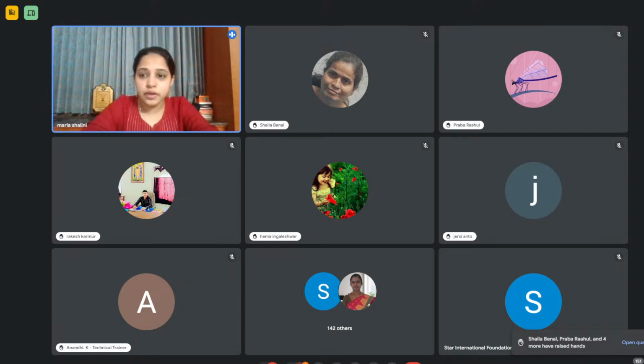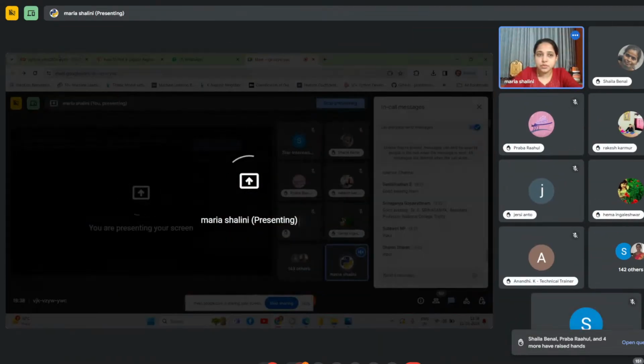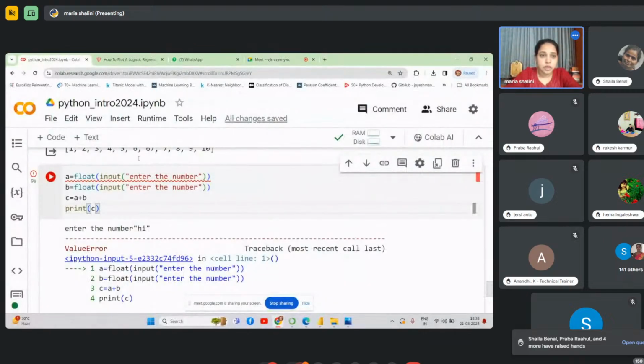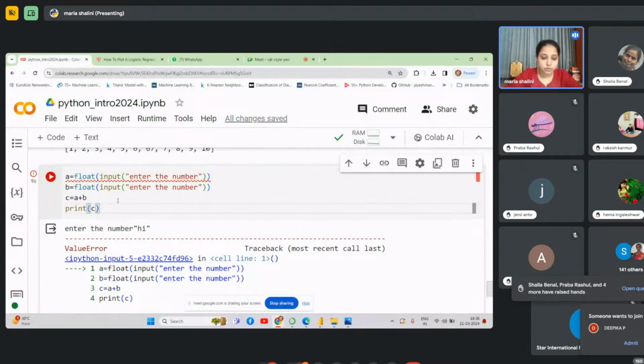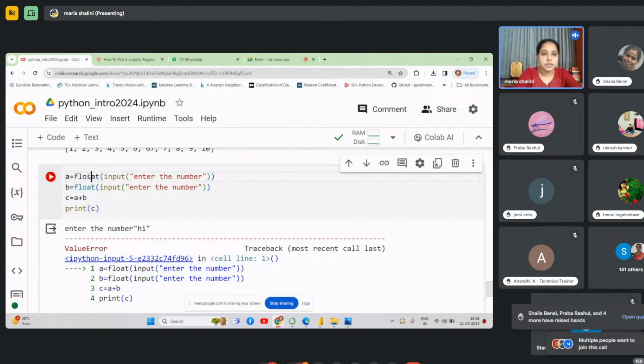Yes. So I hope you're clear with this, right? How we are getting input from the user? Yes or no? Okay. So we were trying to give a string as an input over here. Yes or no? And what happened? It was not accepting. Again, we are getting a value error. So again, I cannot sit and give a string. You cannot change it. Yes or no?